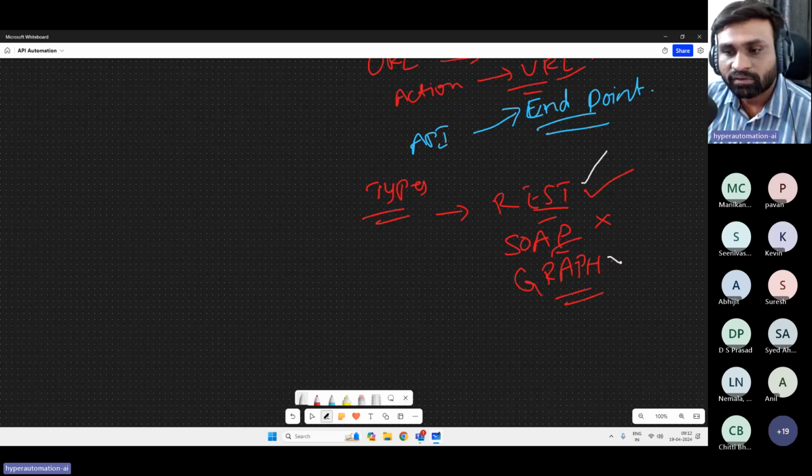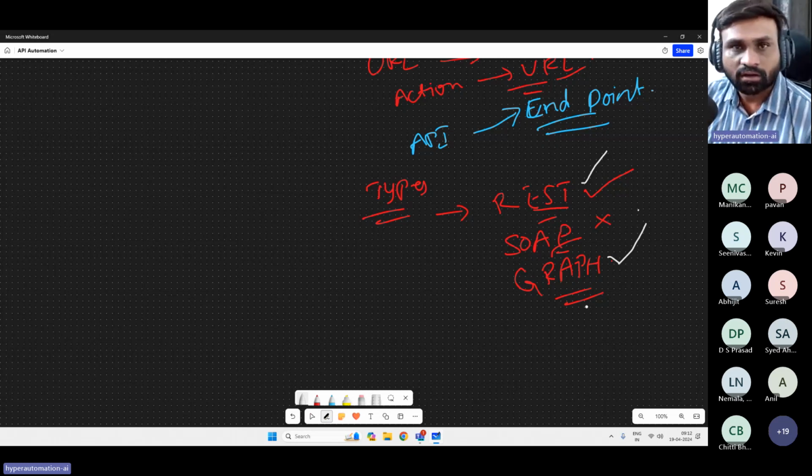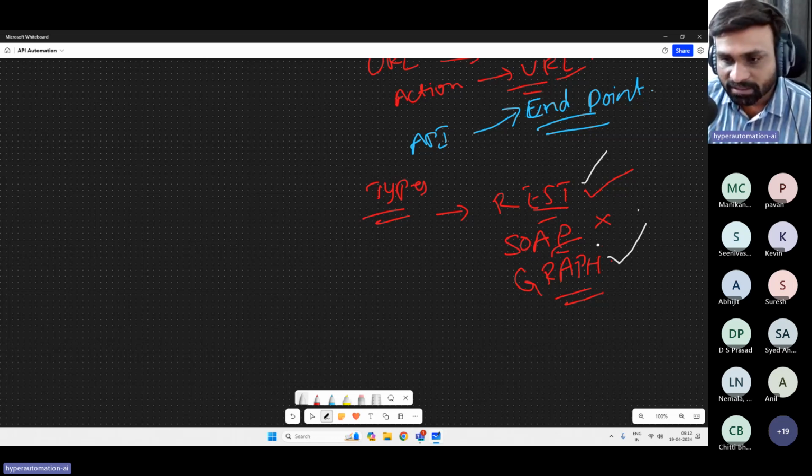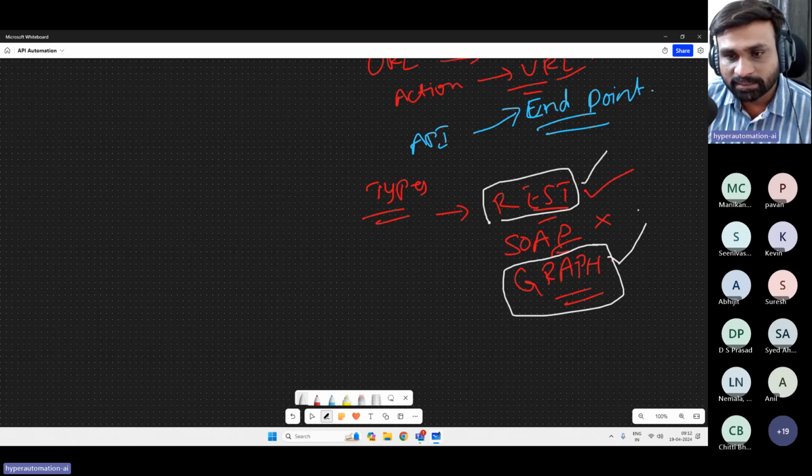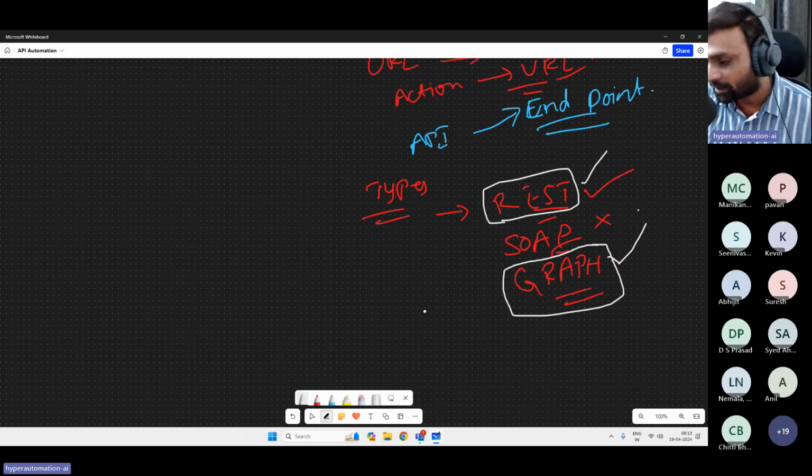Graph is used when we are working with Microsoft Office products or Google products. It is related to the Microsoft Graph API, but we will not be covering that. We will be dealing with only REST APIs as part of our sessions, because the majority of applications work with REST APIs only.